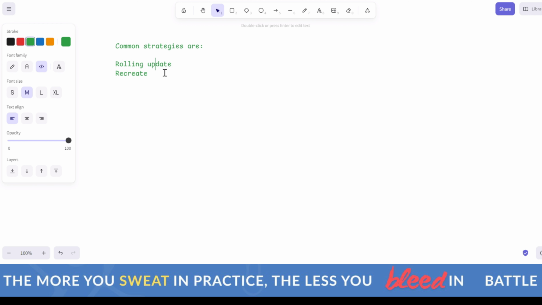There are more than that, but in Kubernetes, in the strategy field, these two are mentioned. We can use others also: blue-green deployment, canary, A/B testing, shadow and mirroring, feature flag. In rolling update, there are two things in Kubernetes, that is maxUnavailable and maxSurge. First we'll see what a rolling update is.